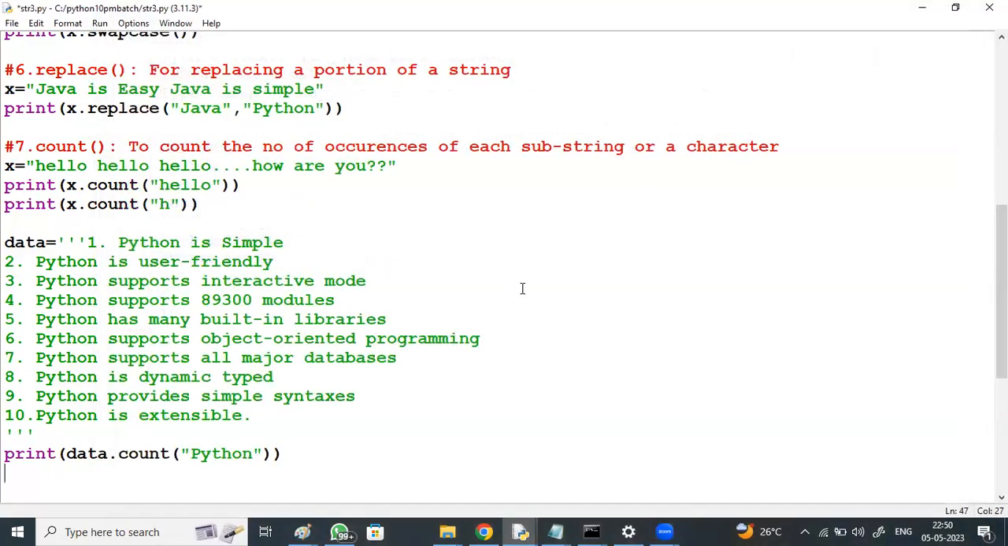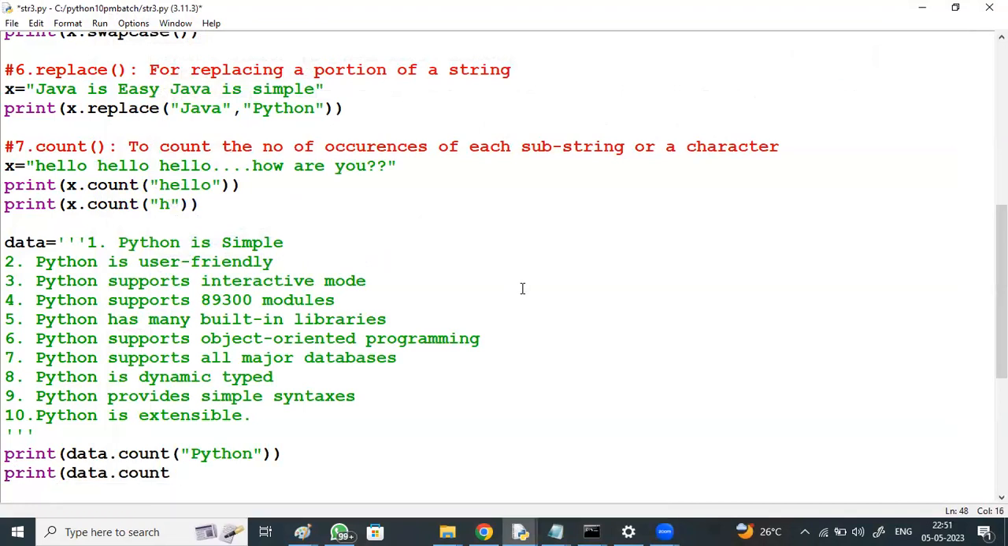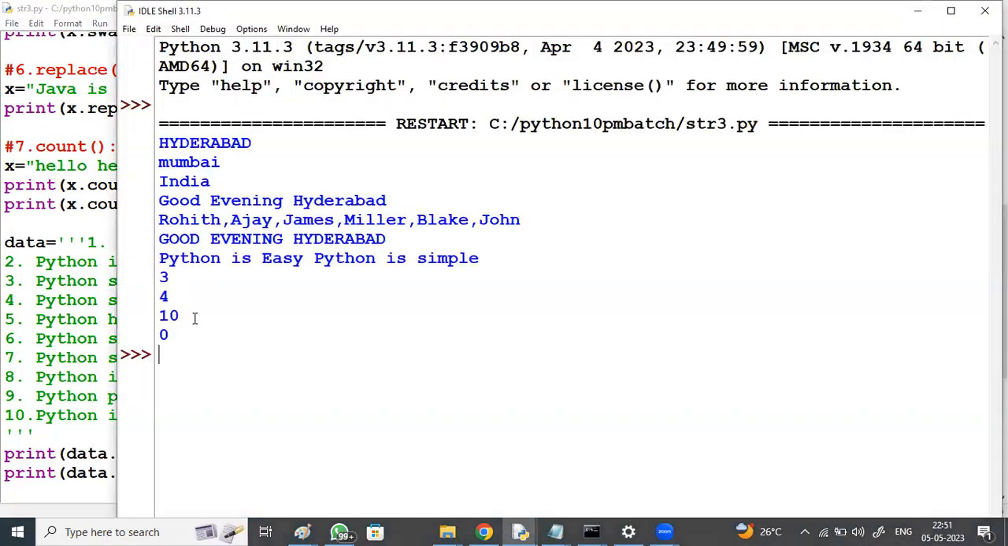Can I use two methods? Data dot count of lowercase python. Try to say what count you get for this. Zero. It means Python is case sensitive. Uppercase and lowercase are taken differently. It gives zero here.